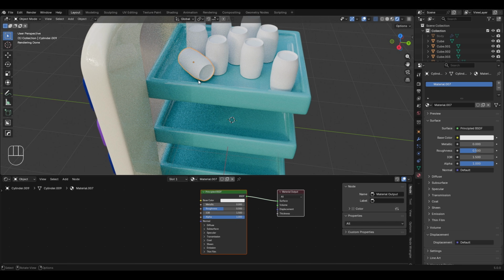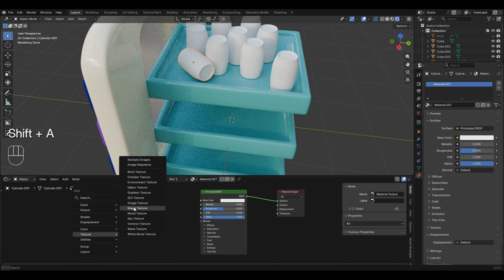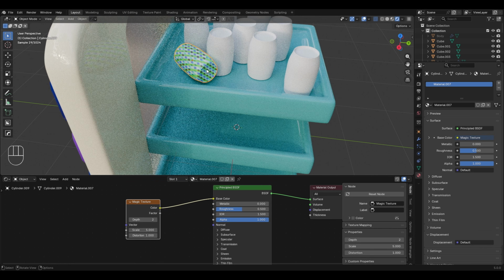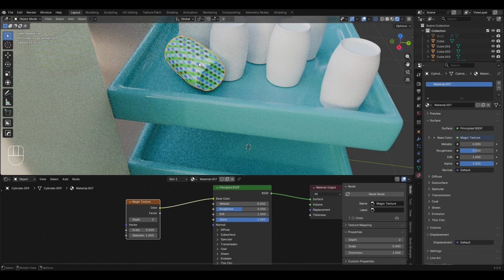But since we need to apply some texture on this, or to be accurate, the magic texture, I need to add that particular node here. So press Shift A with your cursor in the shader editor window. Then go to texture and select the magic texture. I'll place this over here, then connect this to the base color. And this will show me the basic magic texture with the depth value set to 2, the scaling set to 5, and the distortion set to the default one.